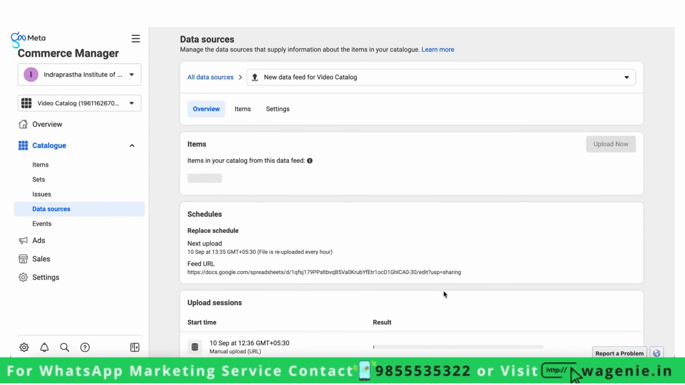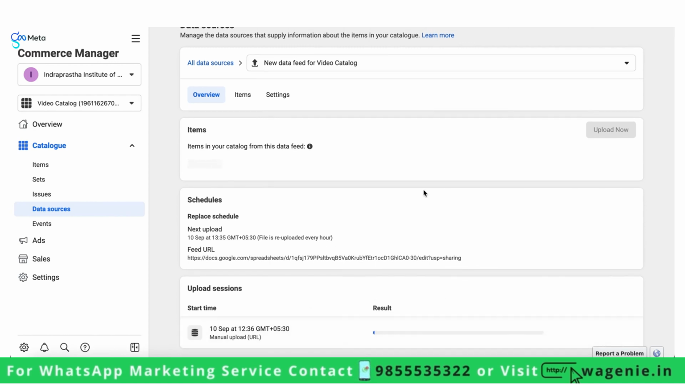Now Facebook will take some time for the initial upload, and once the upload has been done, you'll see that your products have started getting reflected in your Meta Catalog Manager, but not in your WhatsApp catalog yet, because WhatsApp has another layer of approval which takes few more hours.